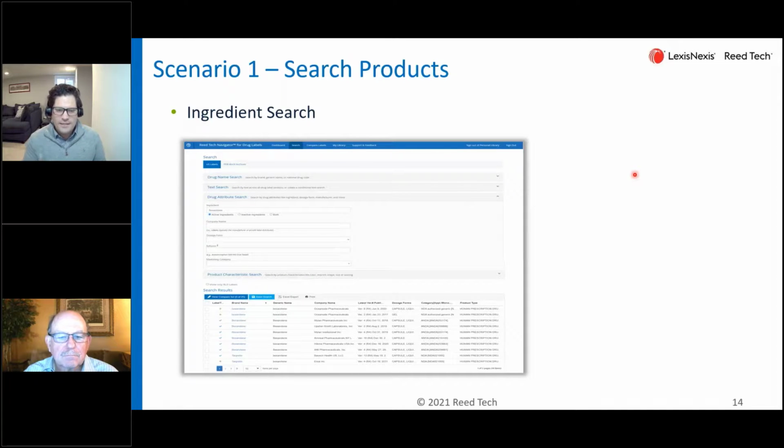Ingredient search, right? This is one of my favorites. I always love just going in there, searching for active ingredients, inactive ingredients. The concept of what I've done in this ingredient search is I found information on my indication search and then honed in on a specific ingredient that I wanted to specify in my search here.